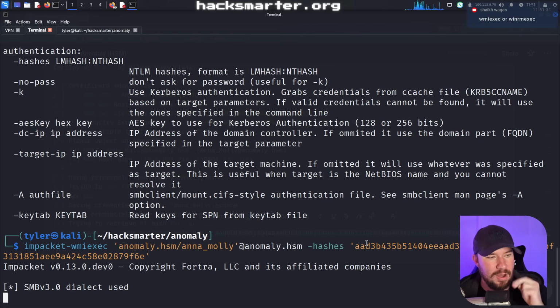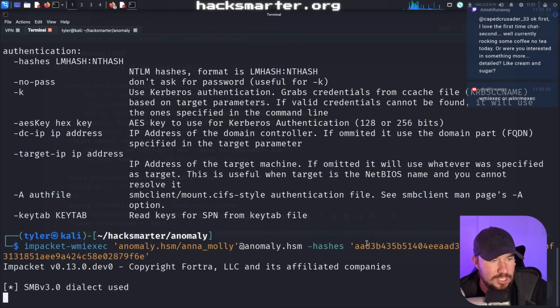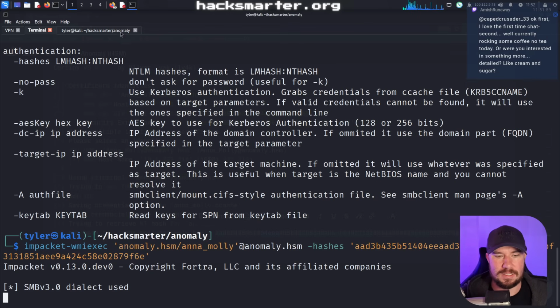Hey, what is up, JKR? Think you are missing a slash for the user. One slash is getting eaten by the shell. So Anna, you might be right.